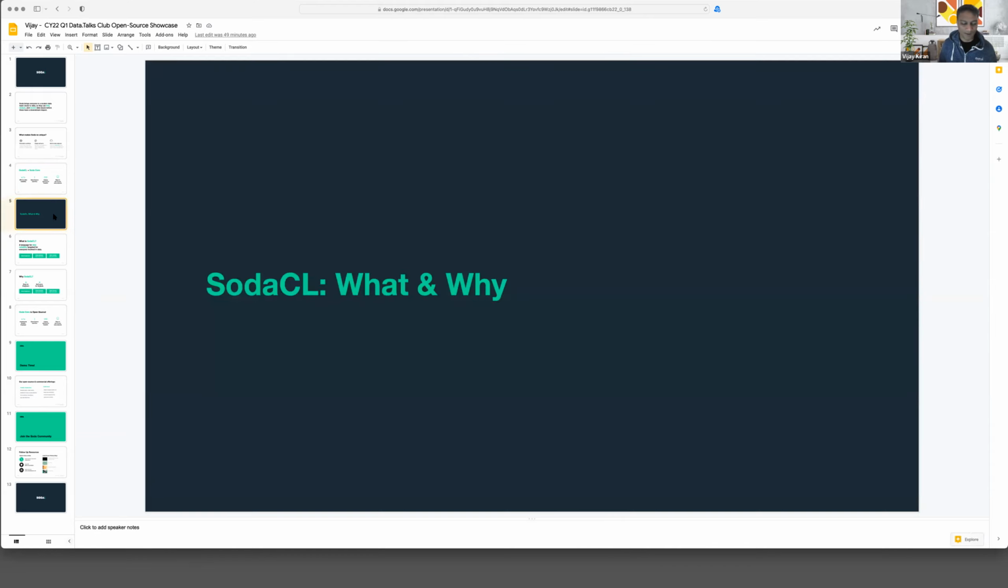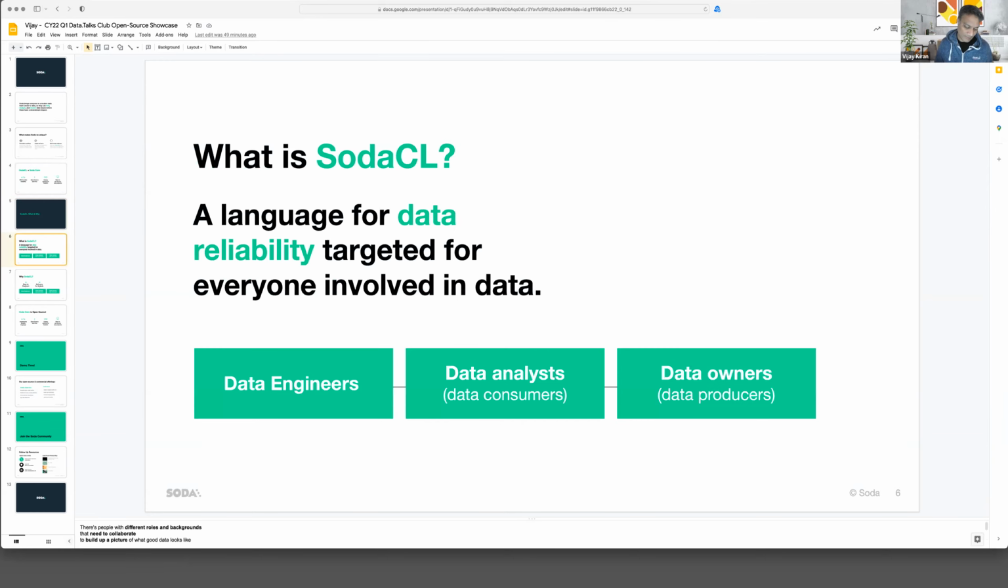So why did we start on this journey? The main reason is that SodaCL is a new language built on top of YAML. We released SodaSQL a few years ago, and it got a significant amount of traction and feedback from the community. Based on that, we went back to the proverbial whiteboard and started designing a better looking language. SodaCL is targeted towards all three personas we usually have in data teams: data engineers, data analysts, and data owners.